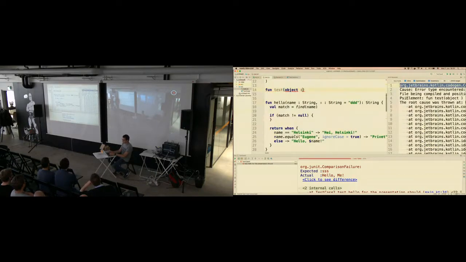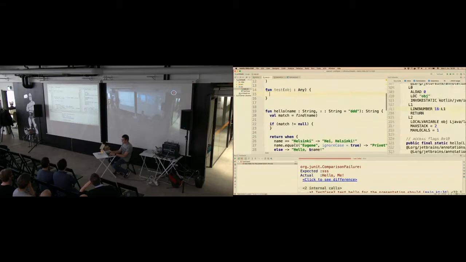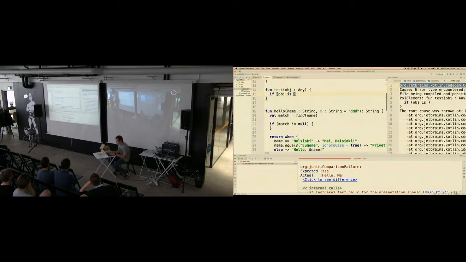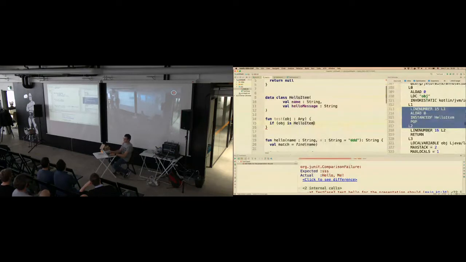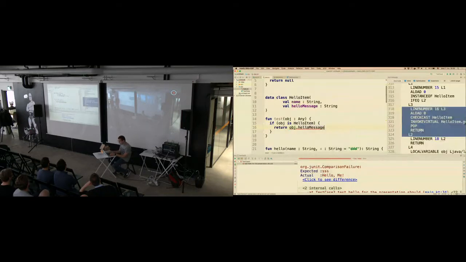Say I take a parameter object, and any is the same as object in Java. In Kotlin it's called any. And here I may say if object is hello item, then return object hello message. Okay, yeah, I need to declare a return type over here.